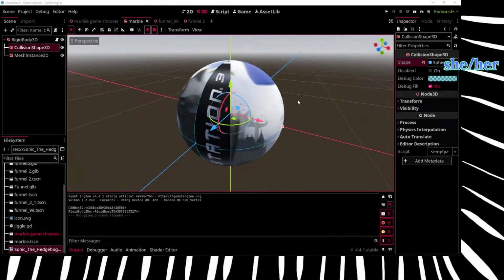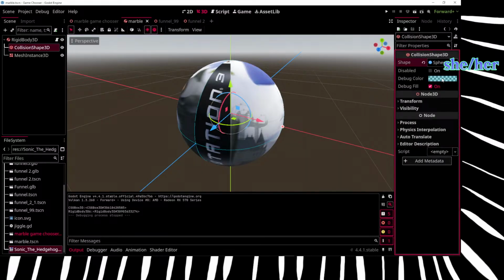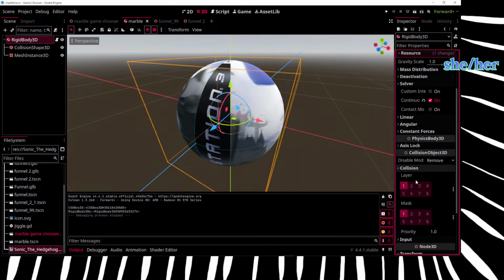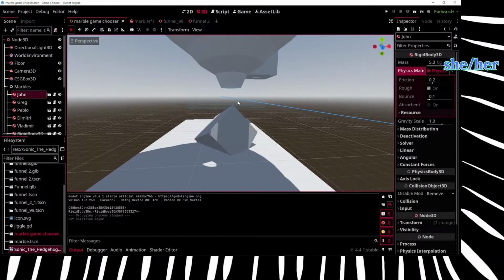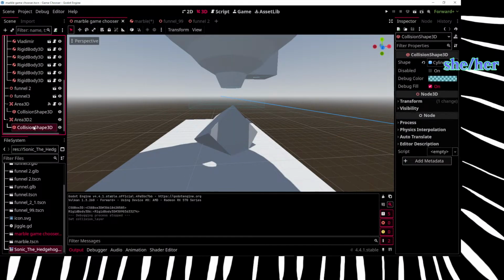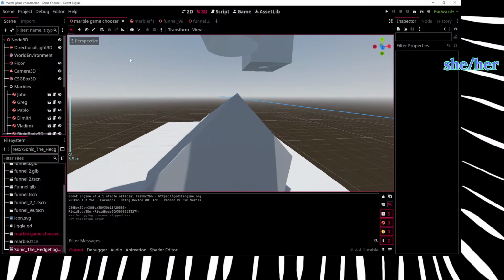Okay. How do I find the process? Oh, here we go. Collision. Let's put this on layer 1 and 2. And then our area. Come on, why can't I select you?